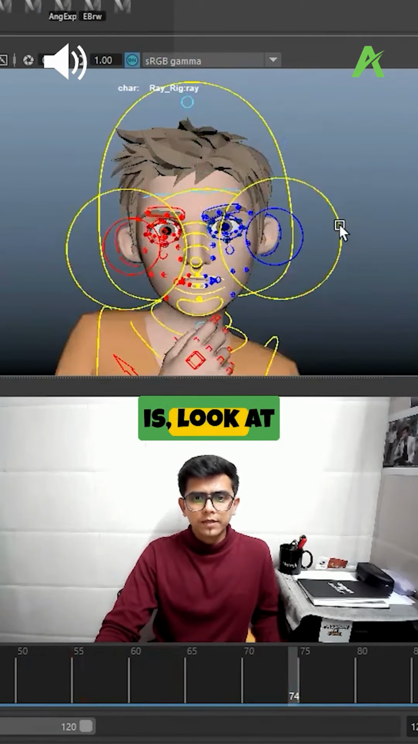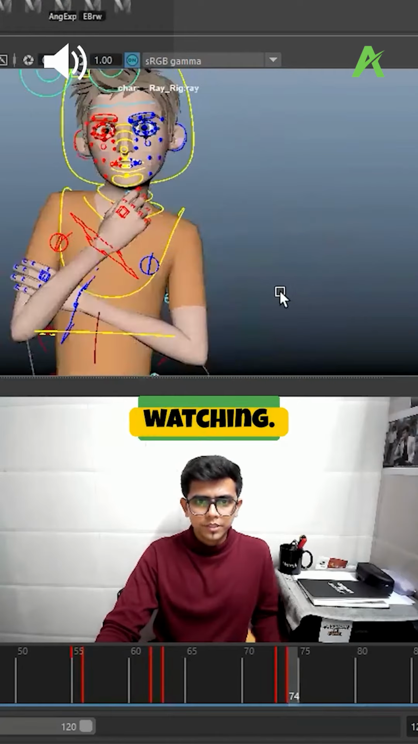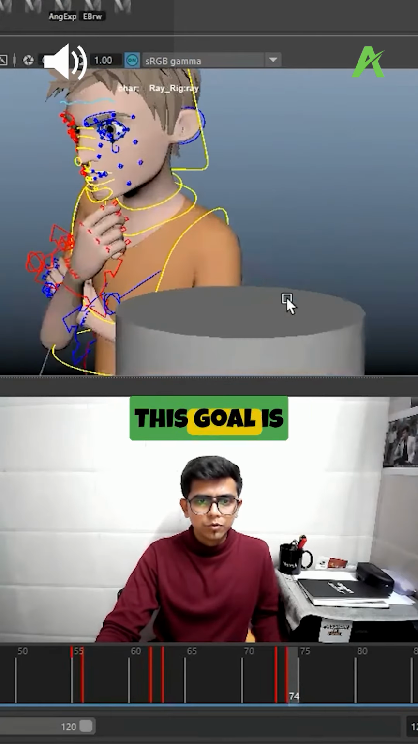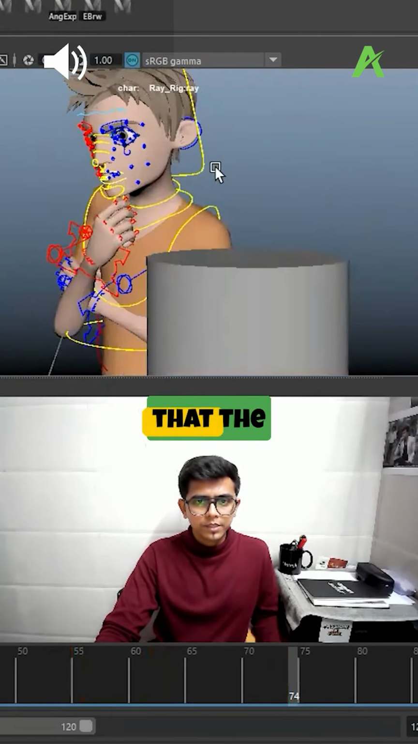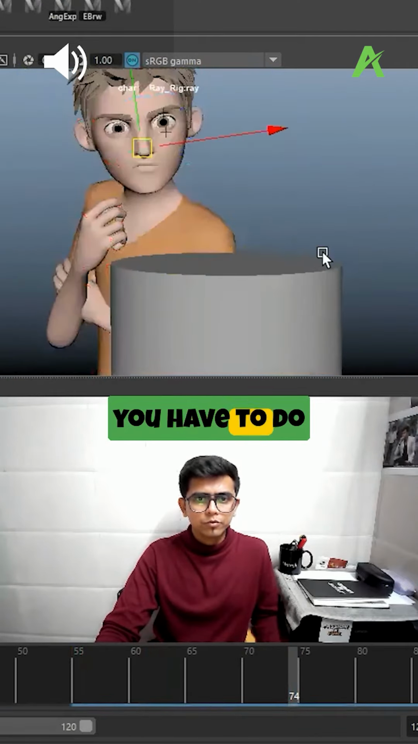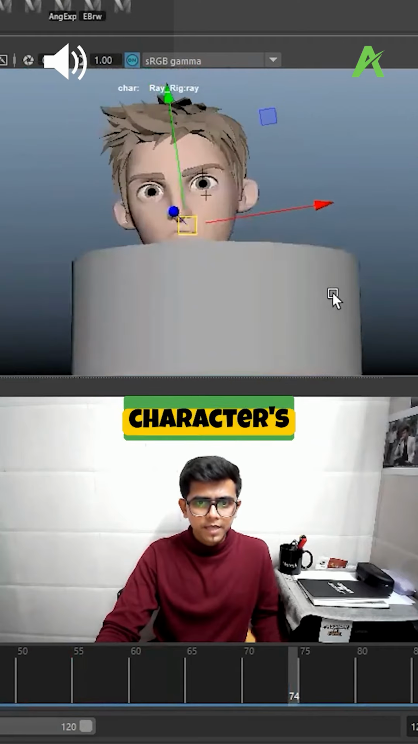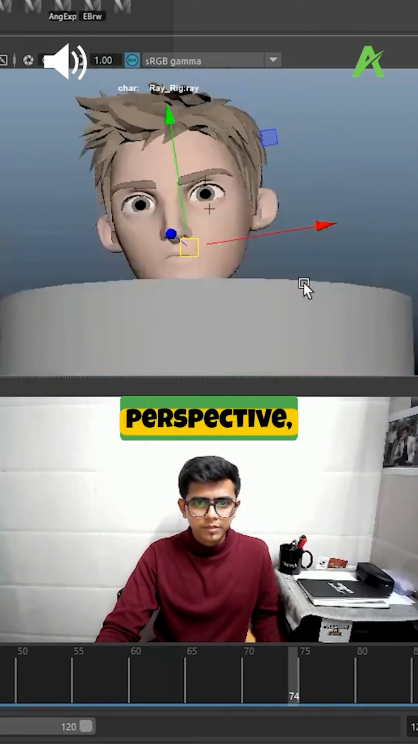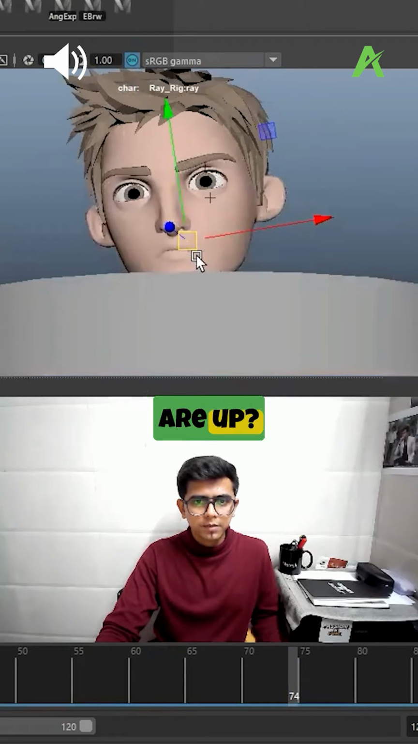One more thing is look at. Look at means where the character is watching. Suppose this is a character here. This pole is a character. If you have to make sure that the character is actually looking at that particular character, what you have to do is go to that particular character's eyes and see from that perspective where the eyes are. Can you see these eyes are up? I can take it down.